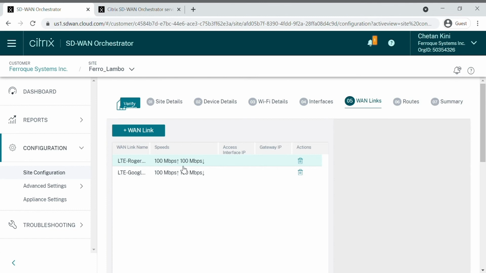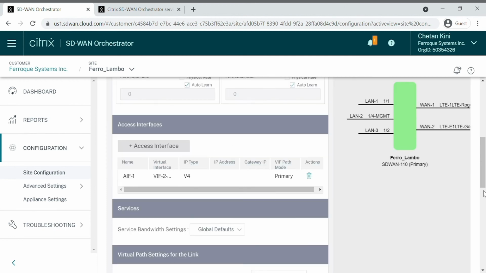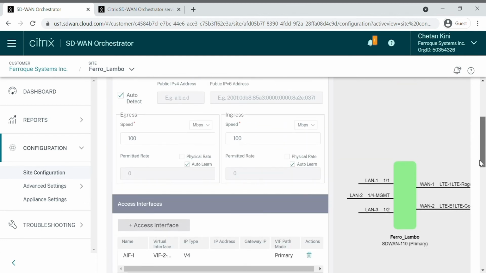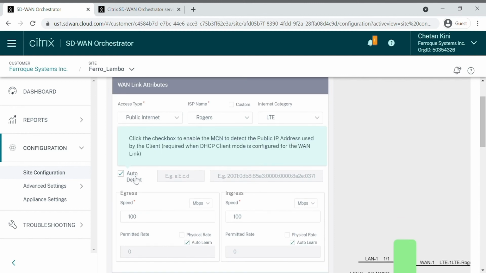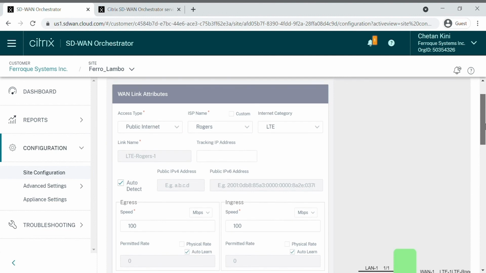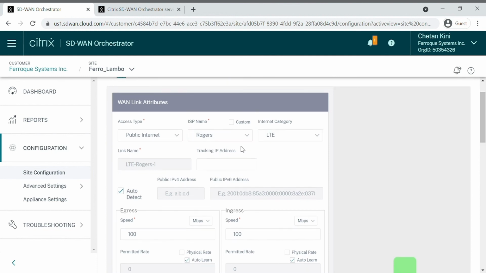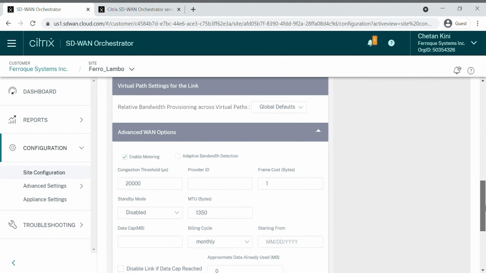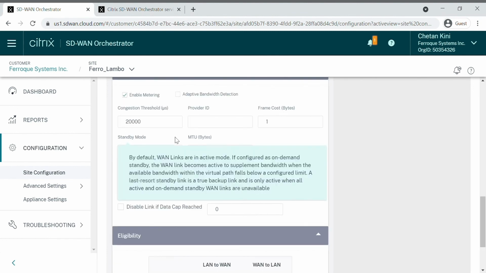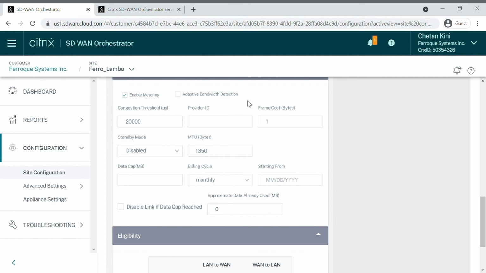So as mentioned before, we have two different WAN links, both LTE for the mobile branch office, and there is no need for an access interface with an IP address to be assigned here. We set the MCN to detect the public IP address, since it's DHCP, and here you set up the ISP and the internet category. It's not broadband here, as you can notice, it's LTE. You can have metering enabled and adaptive bandwidth detection enabled, but you've just enabled metering here.